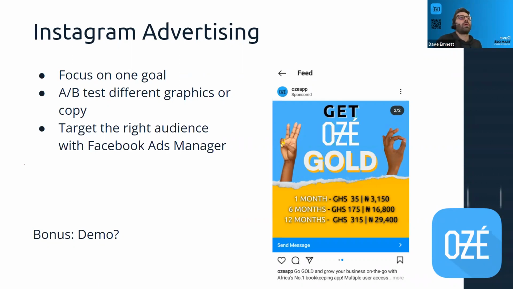And finally, target the right audience. So I'll show you in a second when we do the demo, but you can get pretty specific in terms of the group of people that you want to target. So think really about the goal that you decided in the first tip here. And think, what is the audience that I really need to see this ad? And then try to target that audience. So we'll do that now. So let me pull up my phone and I'll show you guys how we do this.